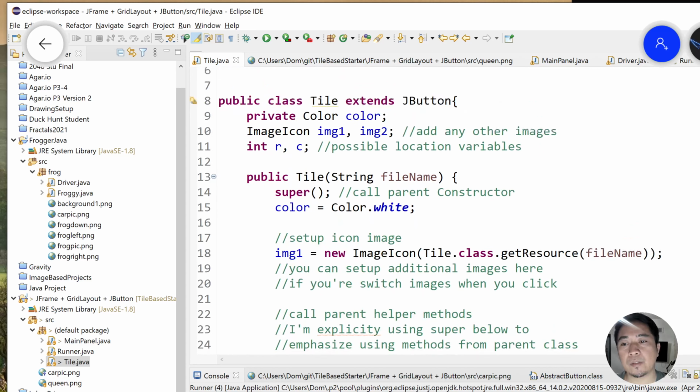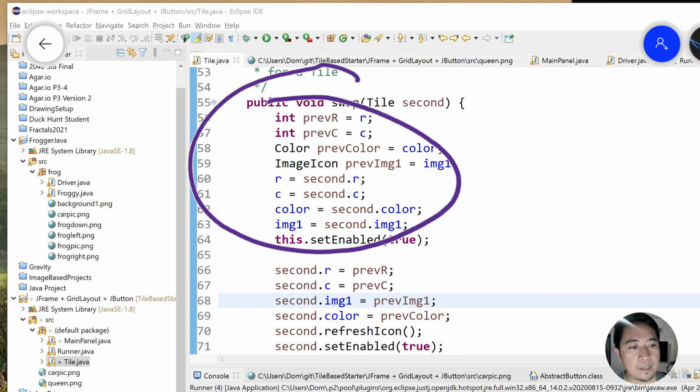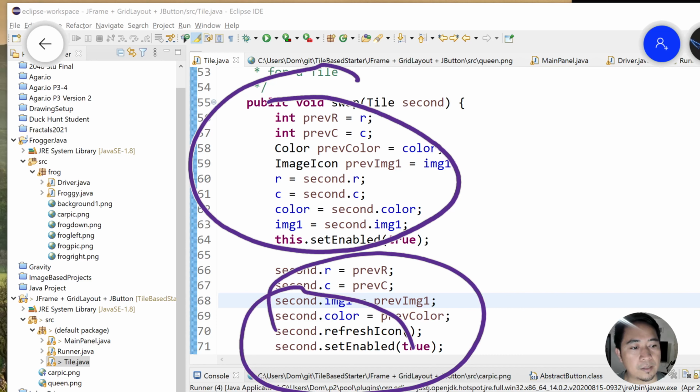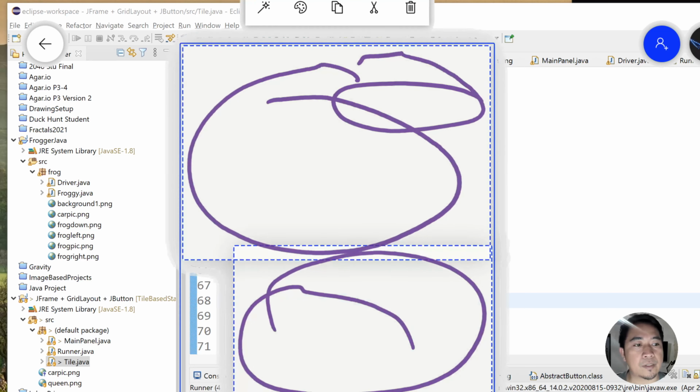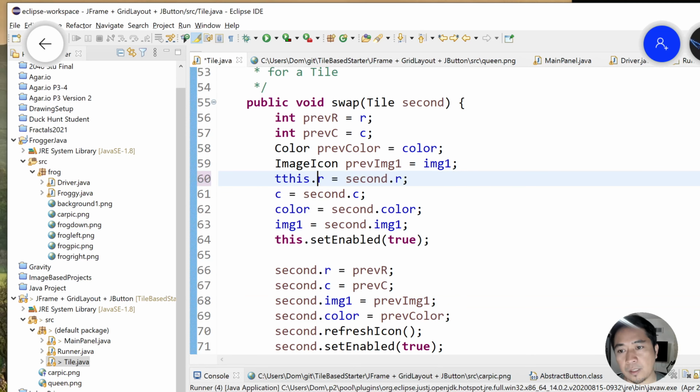And so you just want to make sure that your swapping still works out, because as you can see, this is just accessing all those instance variables, right? And it's just swapping between one tile and the other tile. So one of the tiles is called second. The other one is the current object you're inside of. So anything dealing with this keyword. So all of these over here, technically speaking, you can use a this keyword.